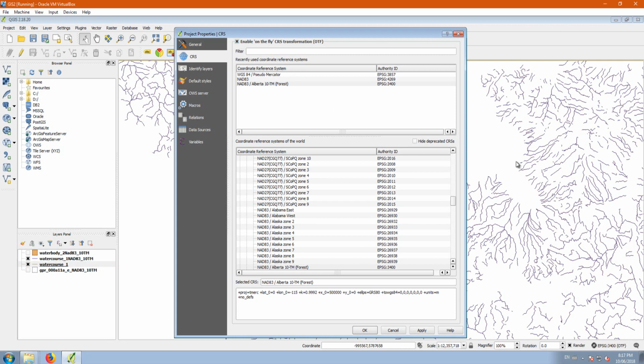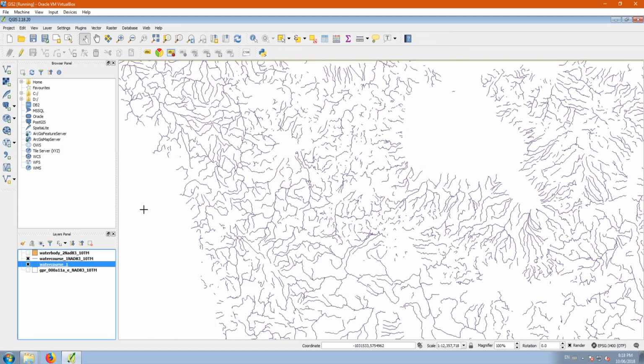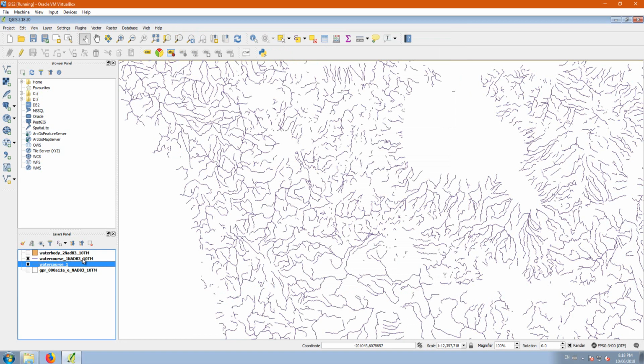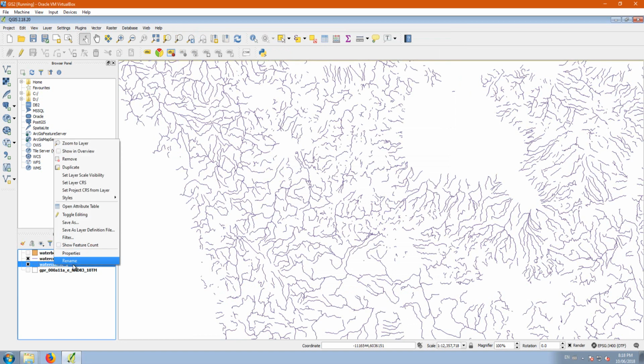Then, as we said before, when you load all the layers, they are going to be projected in these coordinate systems. This one is NAD 83 Alberta 10 TM. That is because there is no difference between this one and this one. Even that one, it's NAD 83.